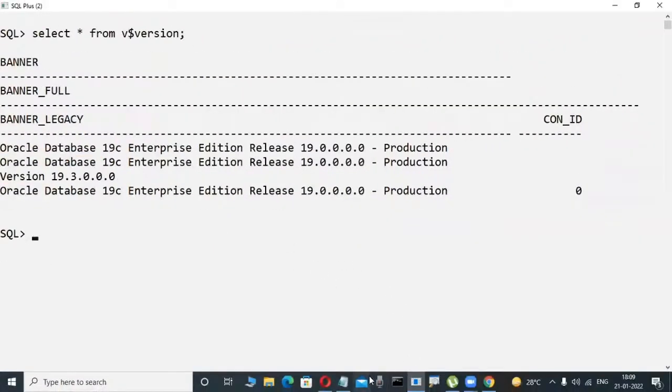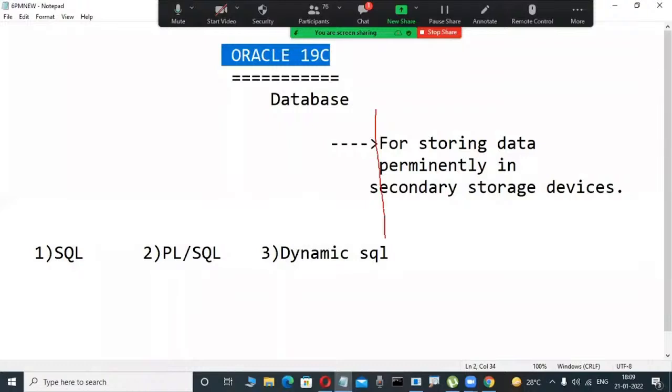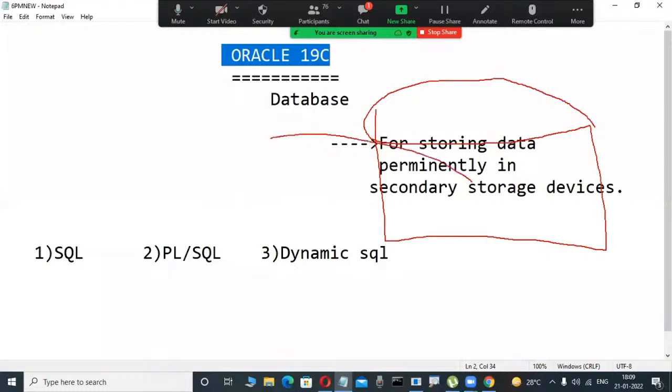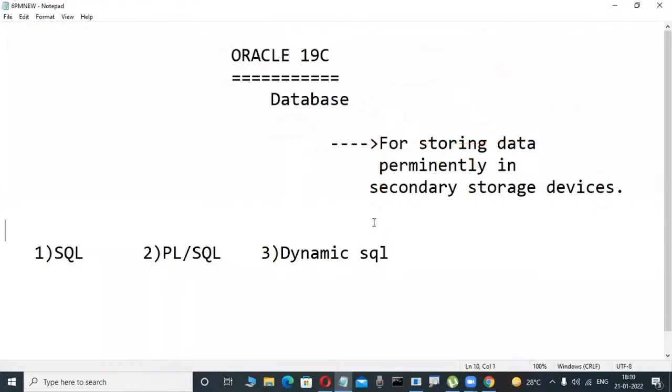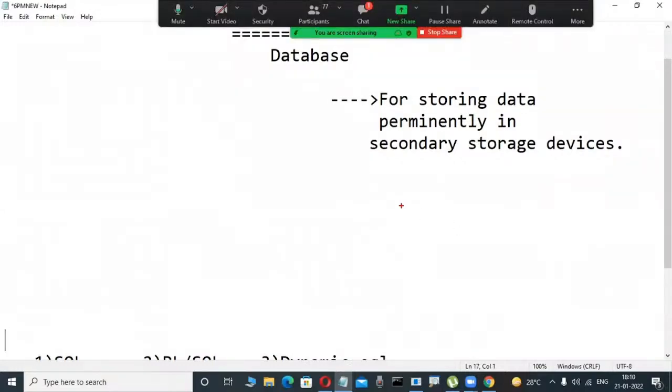What does database mean? Once we install Oracle software, some place is automatically created on the disk. In this place, we permanently store data. These are relational databases, and these database software have been available from 1970 onwards.